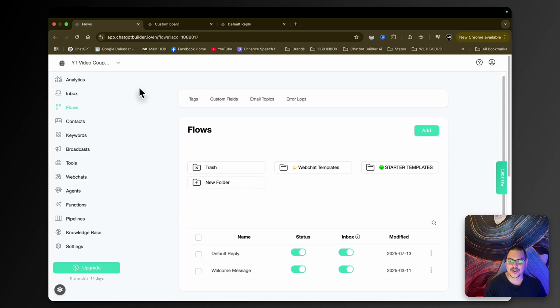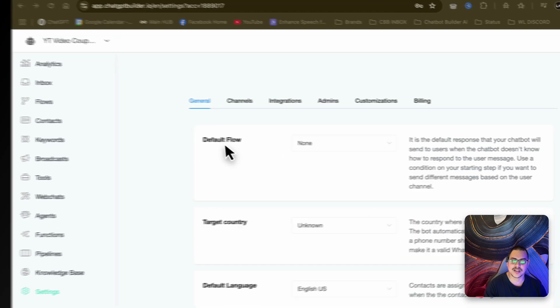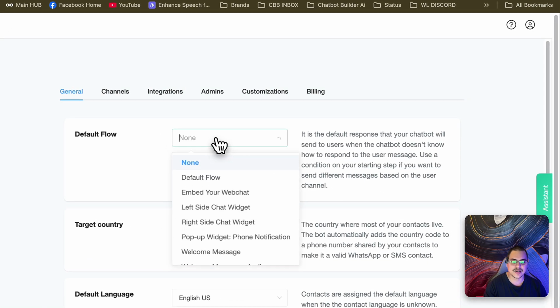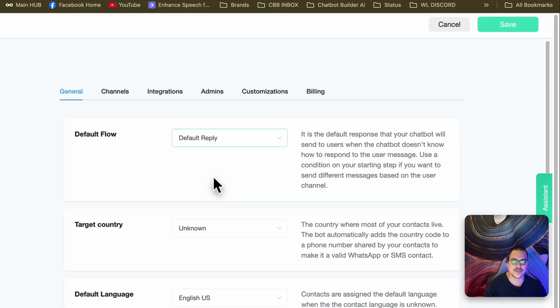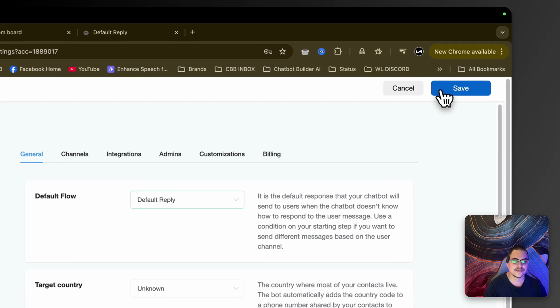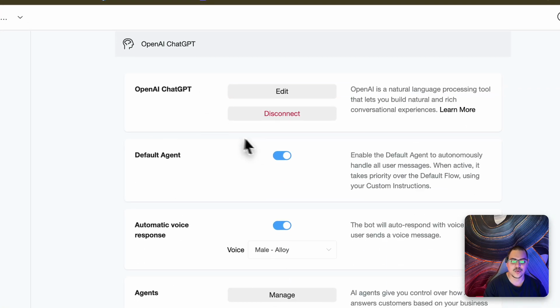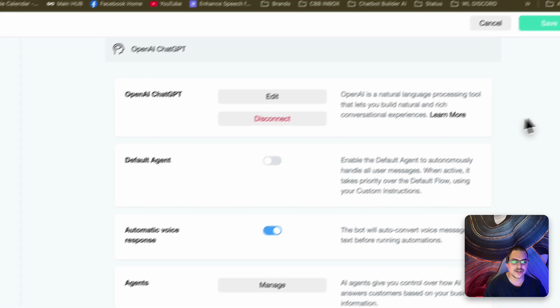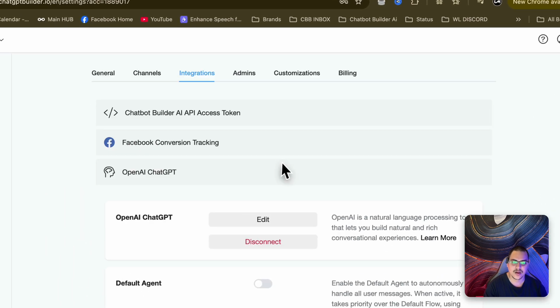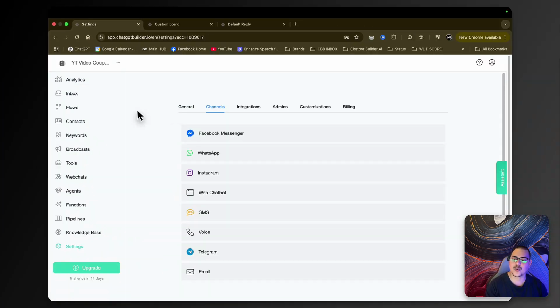Okay, so what we're gonna do here now is head on over to settings. Once we're here in settings, we want to ensure that the default flow is set to our default flow right here, okay? Then we'll click on save. Integrations, OpenAI ChatGPT, you want to turn this off. Default agent, turn that off. And then channels. Actually, what we could do is this.